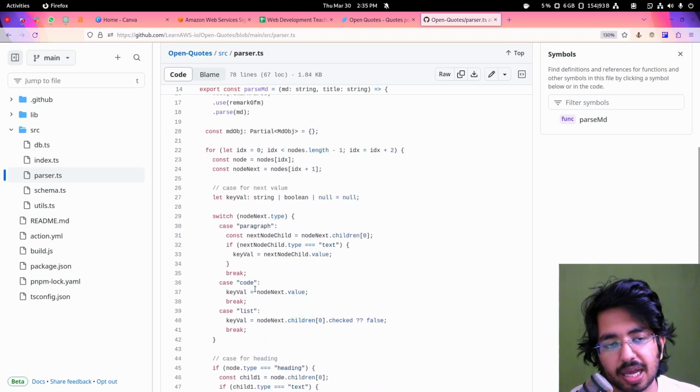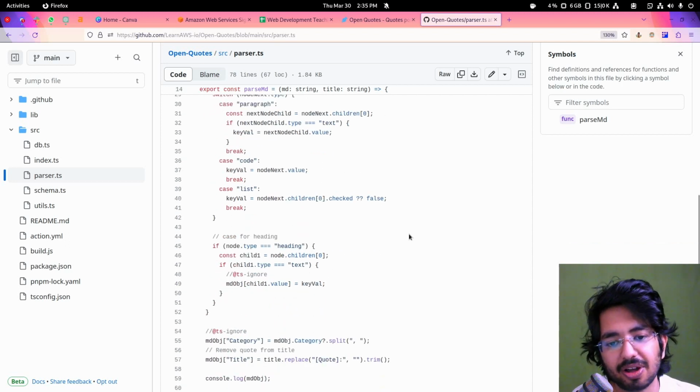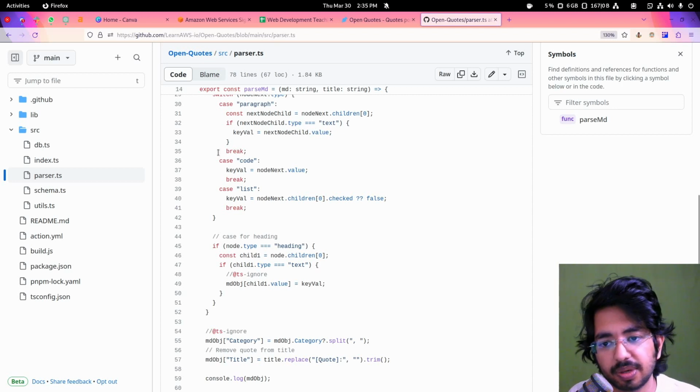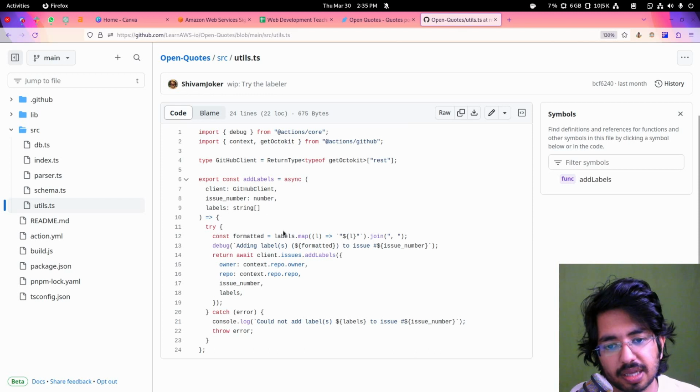So if the type is code block, then we will have to get the node's next value and all that. Again, I will make a detailed video on this because it will be long, so stay tuned and subscribe for that. And in utils, again this is the addLabel util. What it does is it gets the client and it adds labels. Okay, so labels, I believe it is an array. Yes, it's a string array.